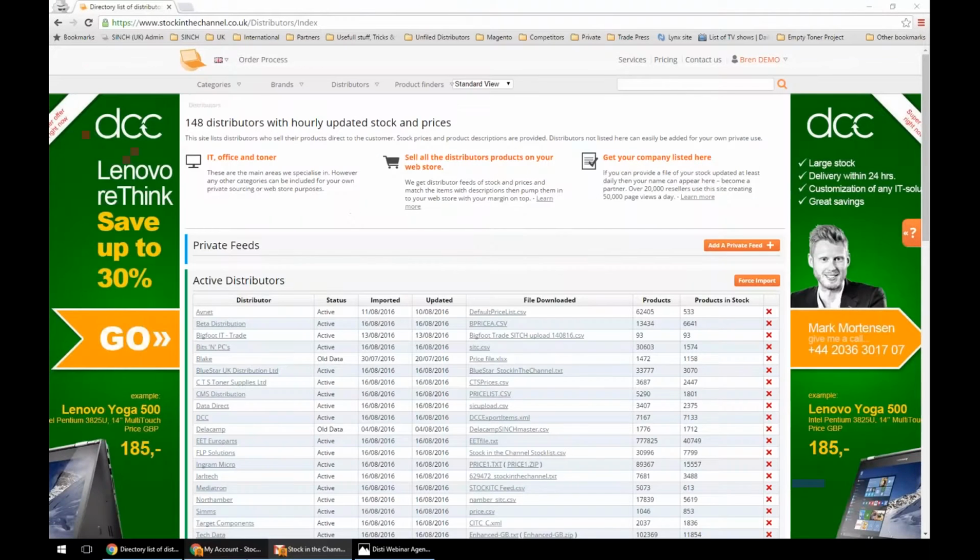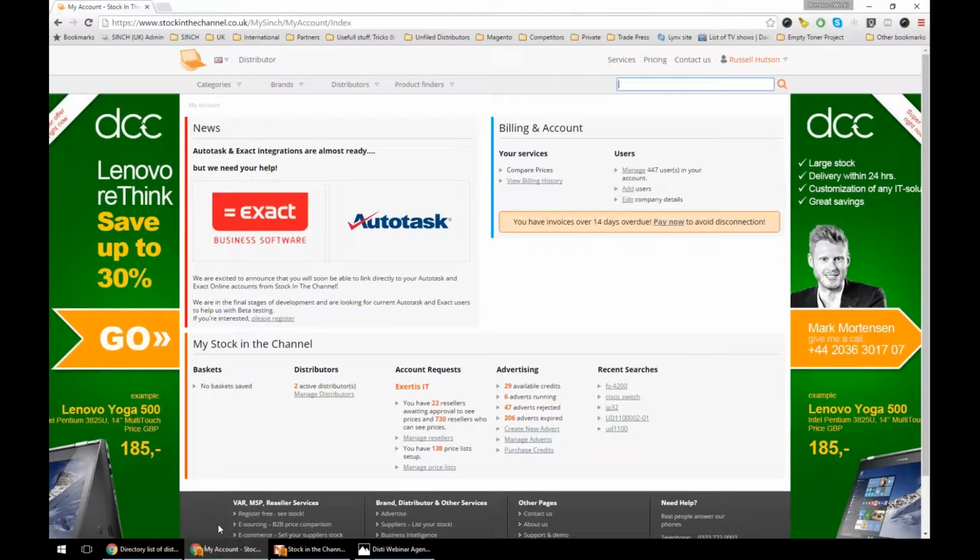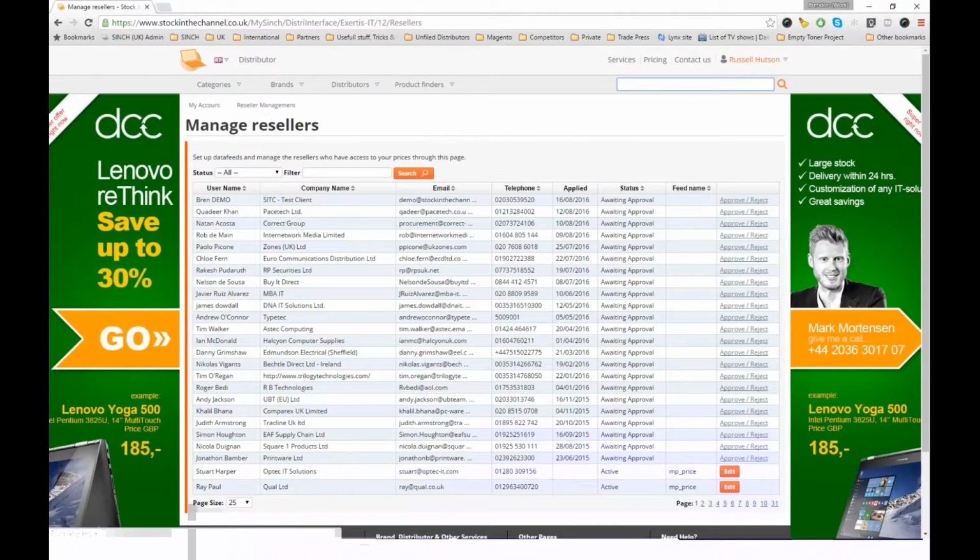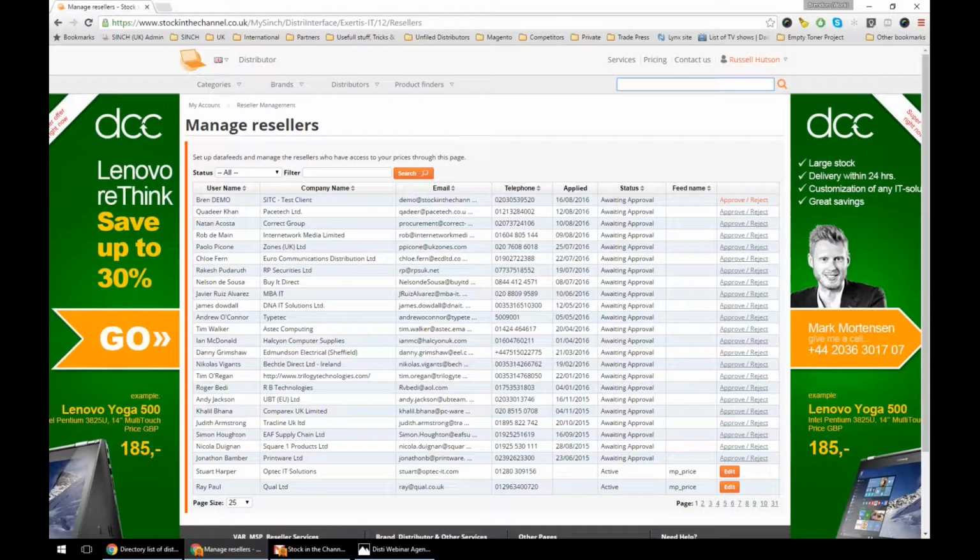I'm not going to quite do that because I'm not logged in as the right person. Instead, I'm going to switch across, and we are now Exertis. And in here we've got slightly different links. We see distributors, but we also see managed resellers. And if I click into this side, inside the managed resellers, straight away we see the request from Brendon Demo, and it was applied for today. And the status is awaiting approval.